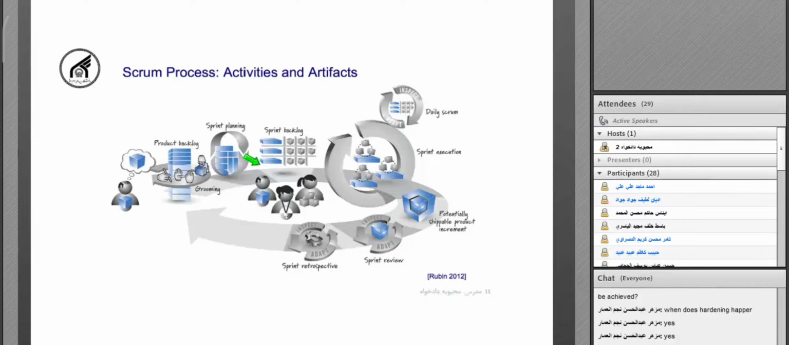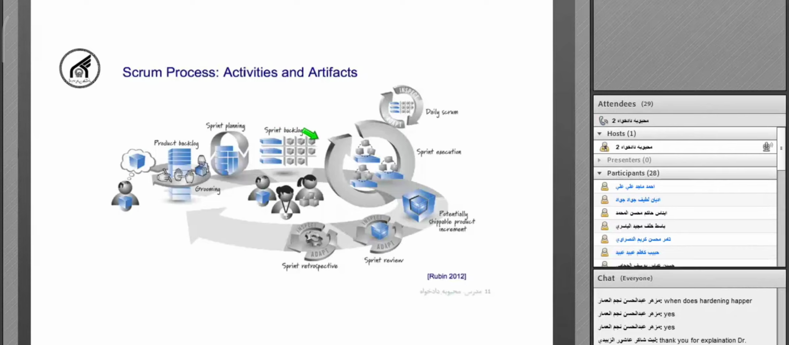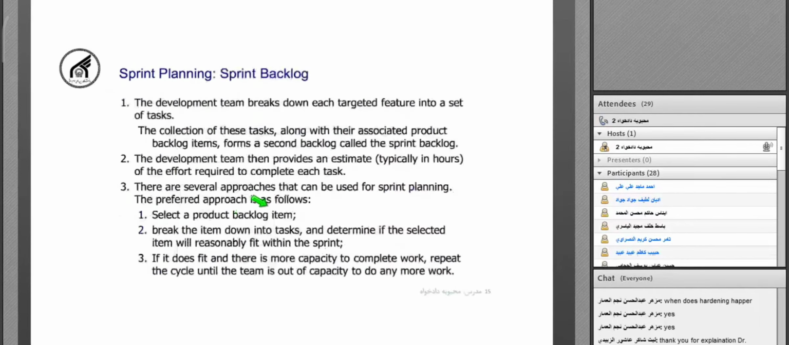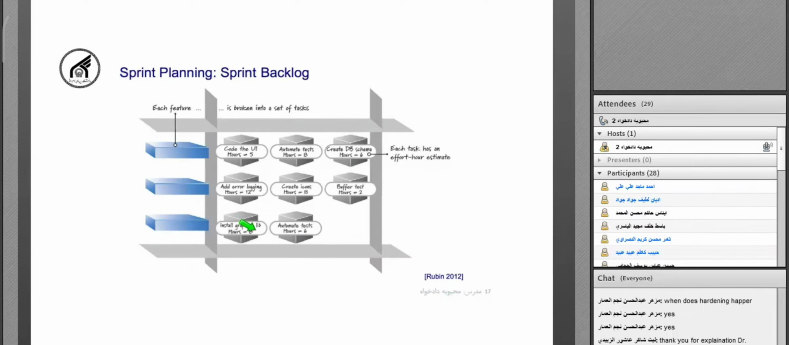In sprint backlog, okay, Mr. Al-Emar, the sprint backlog includes a set of features and their tasks. After finding out about the tasks that need to be completed, the development team start to perform those tasks. So the members of our development team will do all these tasks.